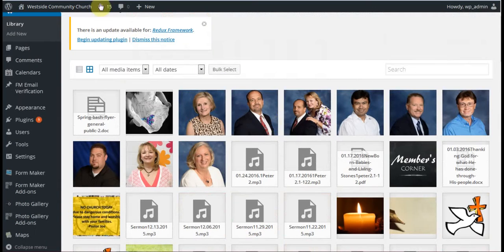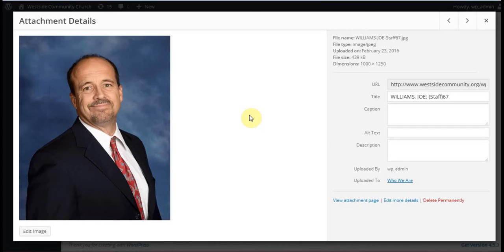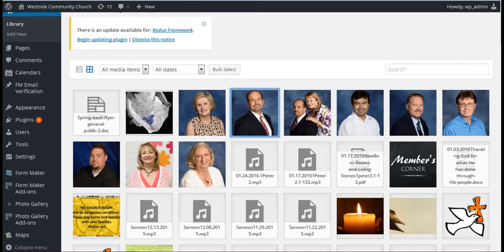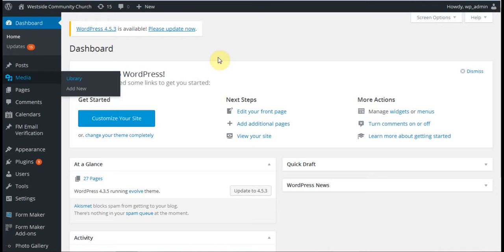Now, what's really great about this is if you've opened it up in a different tab, you can click on a picture or a piece of media, and on the right-hand side, you will see the URL that is the location of that particular media. So what you do is you highlight it like I just did. You do Control-C, which is a copy. Close it. Go back up on the other tab to your dashboard.